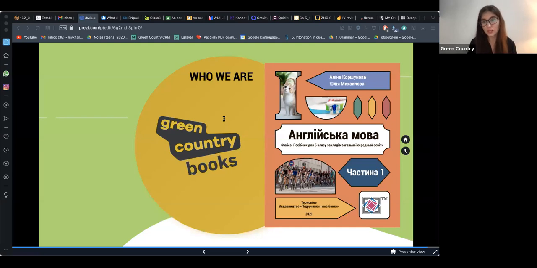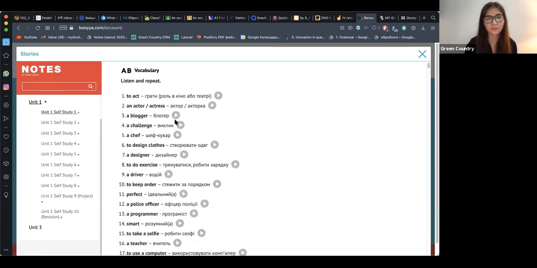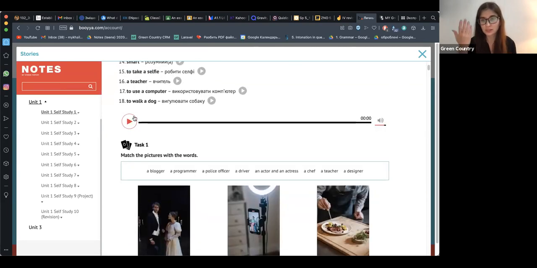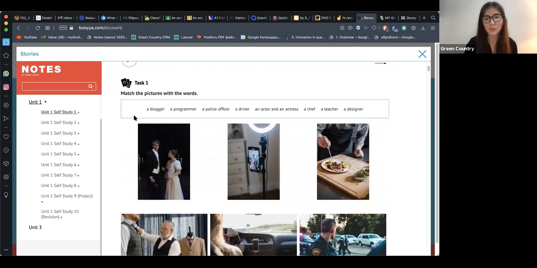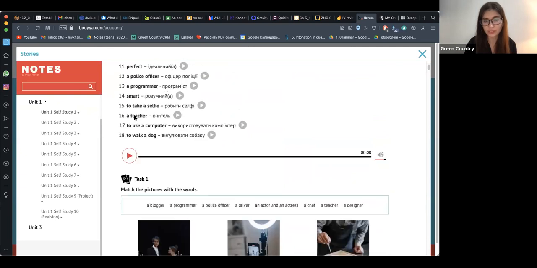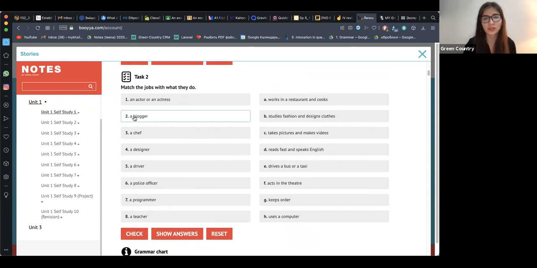So what is unique about this book? This is all about flipped classroom, because we also have some tasks and self-studies on the platform Booyah. Let me show you, it's right here. So this is self-study of unit number 1, as you can see. We have the list of vocabulary, we have audio that the student can listen to. We have task number 1 that lets us practice the words from the vocabulary. Task number 2, matching word with the definition.